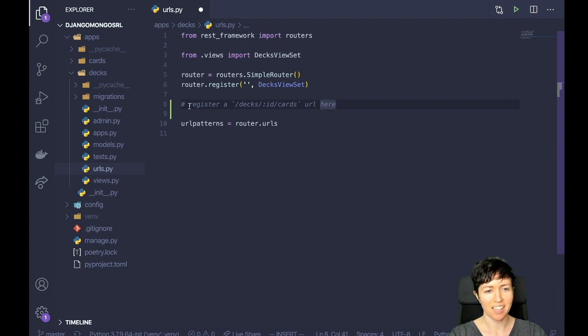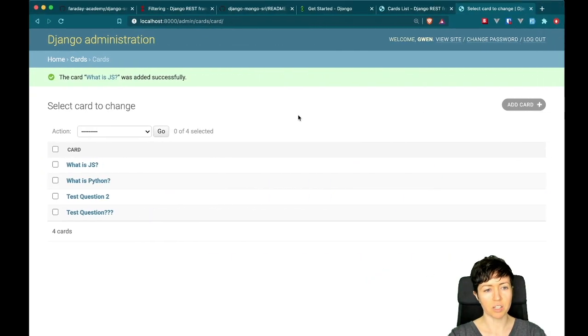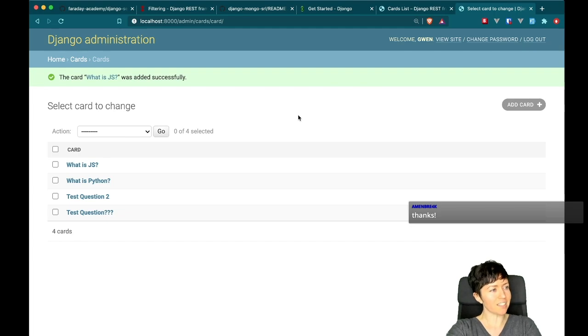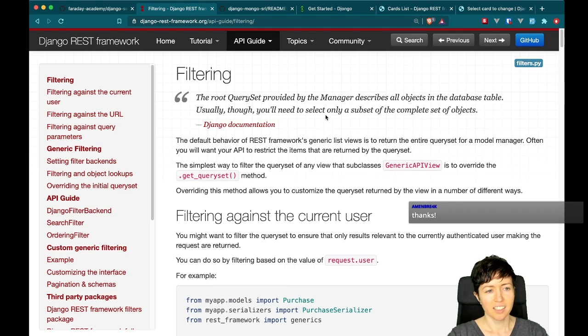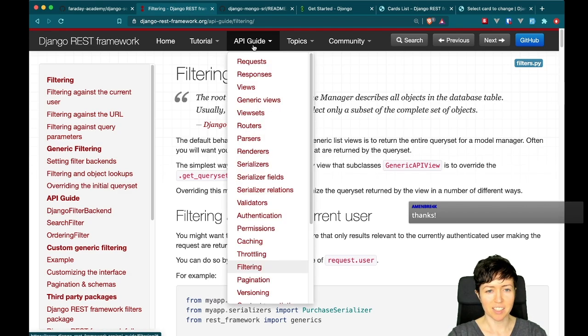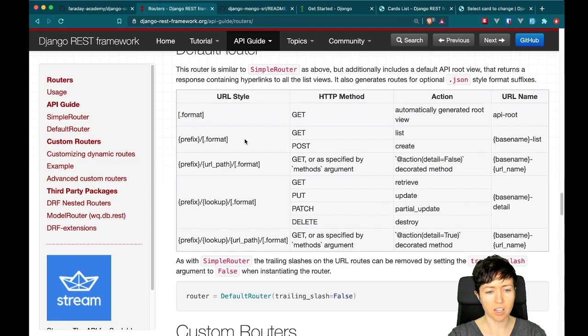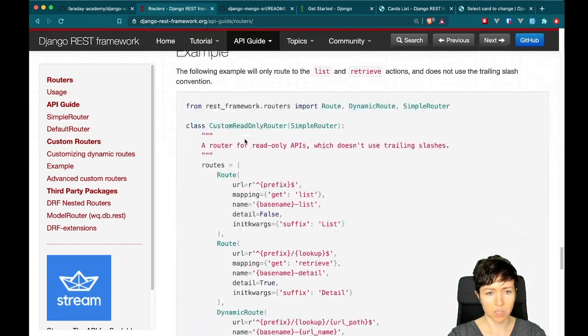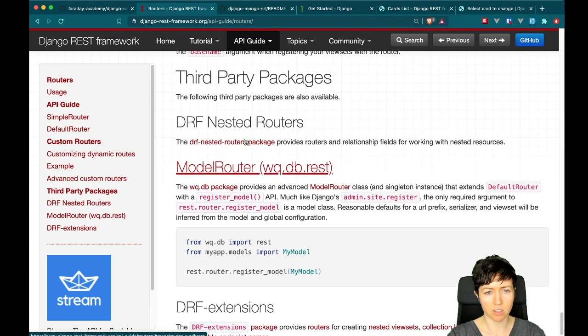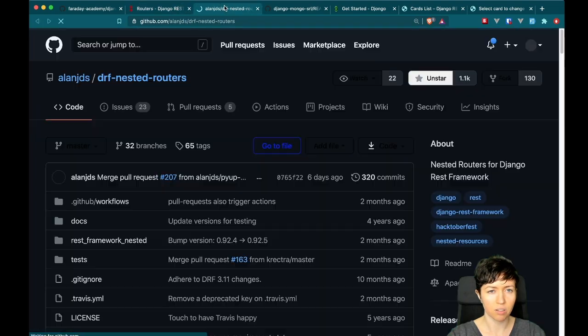How are you? Okay, so I need to register this URL here, and to do that I actually need to import, or I need a new library. So instead of REST framework, I need to install a REST framework nested to kind of easily set up those nested views. It's much easier than doing it manually. So let me see, we're routers. I'm in the Django REST framework docs, and it goes over all the routers, but then if I scroll to the bottom, it has the third-party packages, and DRF nested routers is so useful.